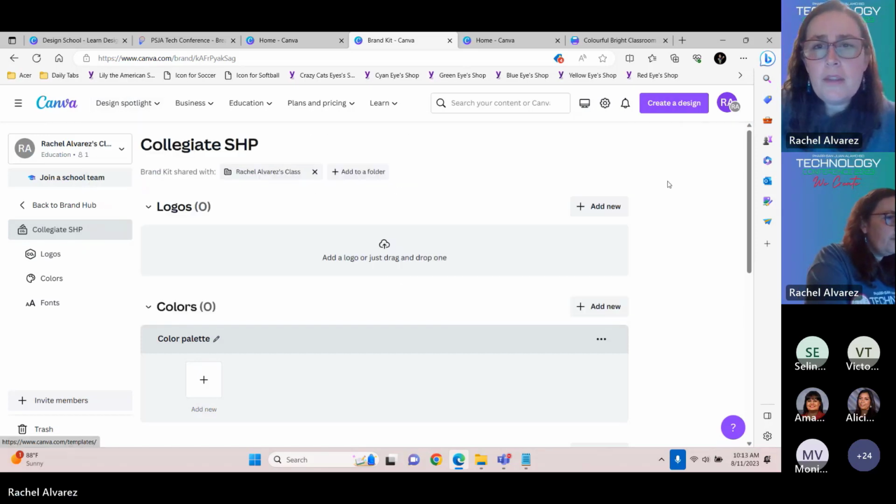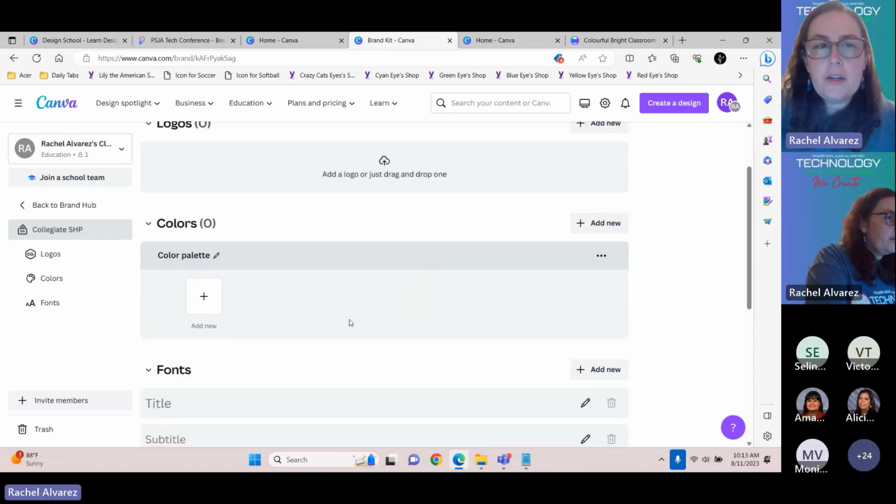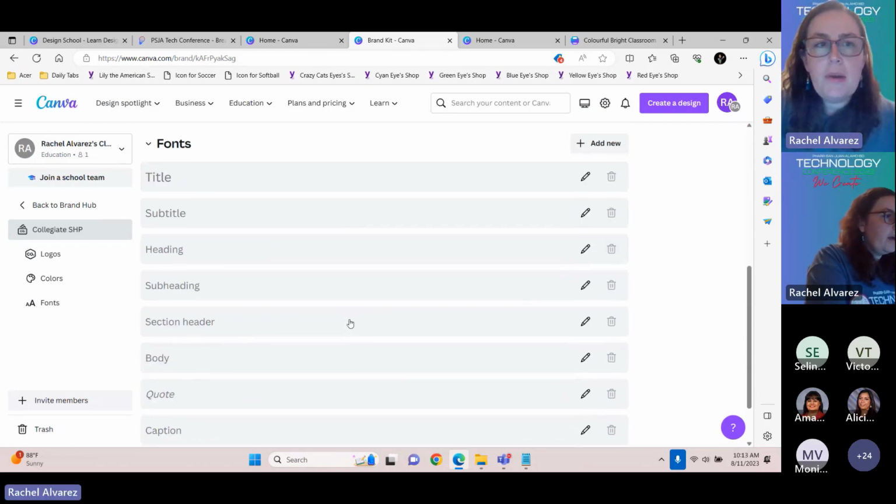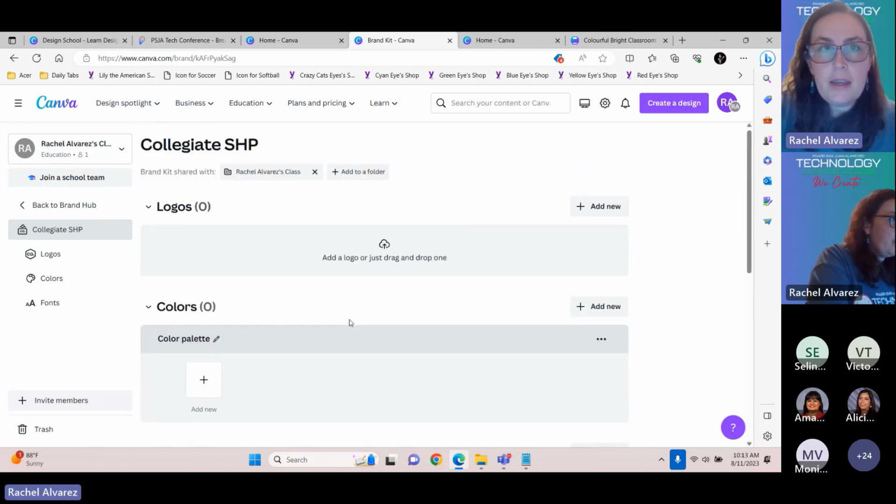So the first thing you would need to do is to add a logo. And then this is where you add in your palette, your color palette, and you add in your fonts. So let's say, and let me just see if I can grab a logo really quick. So let's say I wanted to upload a logo.